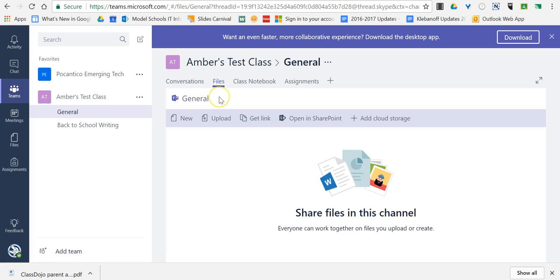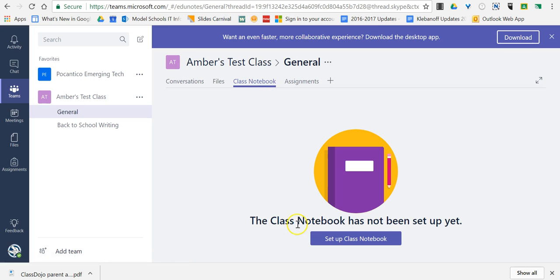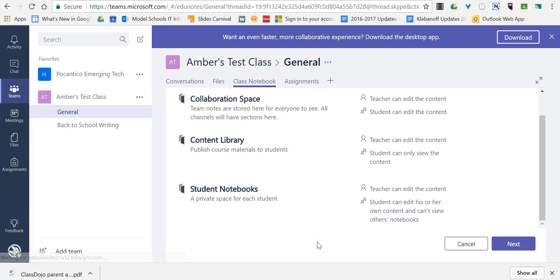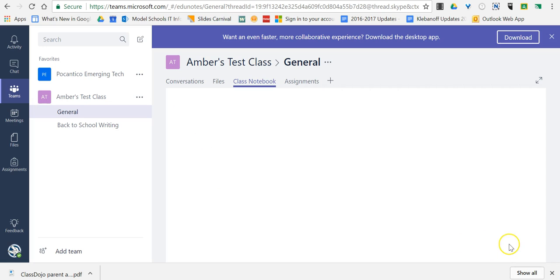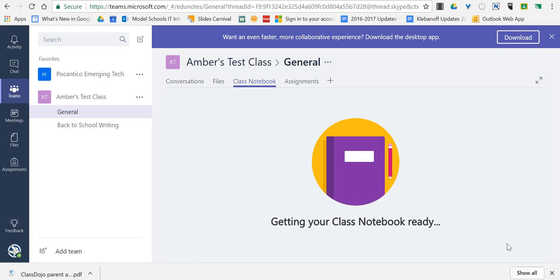The files is an area where you can add files, or your students can add files. This is a shared location. The class notebook is where you can set up your OneNote notebook. So instead of creating a class notebook elsewhere and then inviting the students, you can invite the students right here, create your class notebook, and then you will see that you can add all the same features that are in the typical class notebook. I can click Next. I can add more sections if I want, or I can just create it as is.